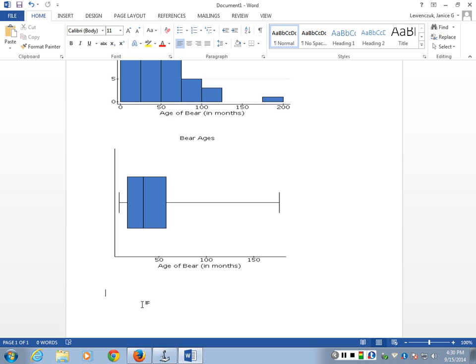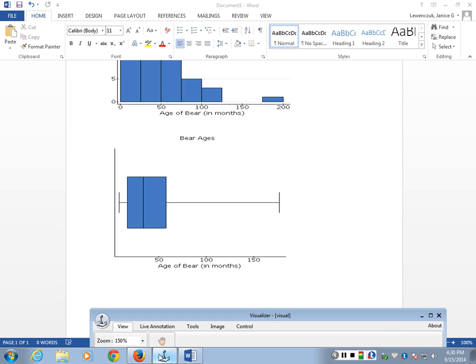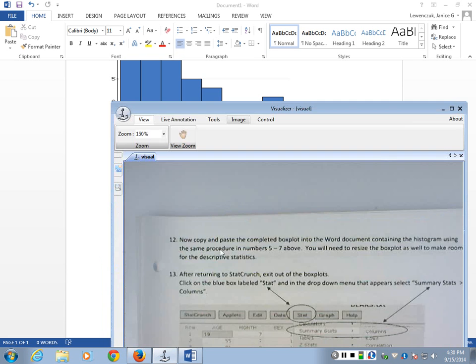Okay, the third one's not a graph. So the directions for the third one, I'll show it to you here on the document.